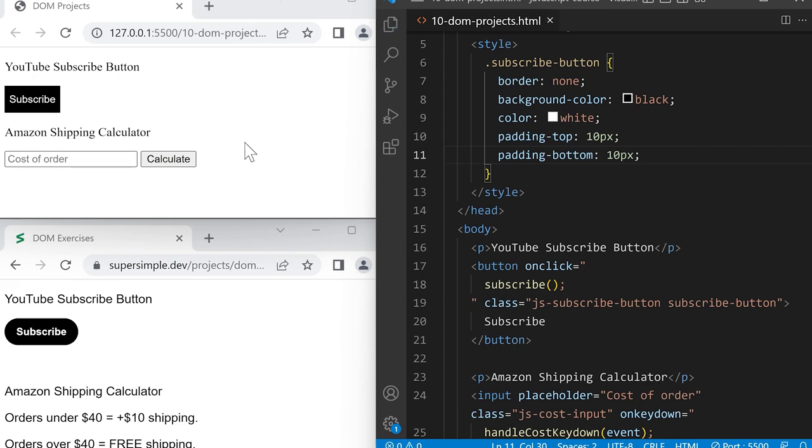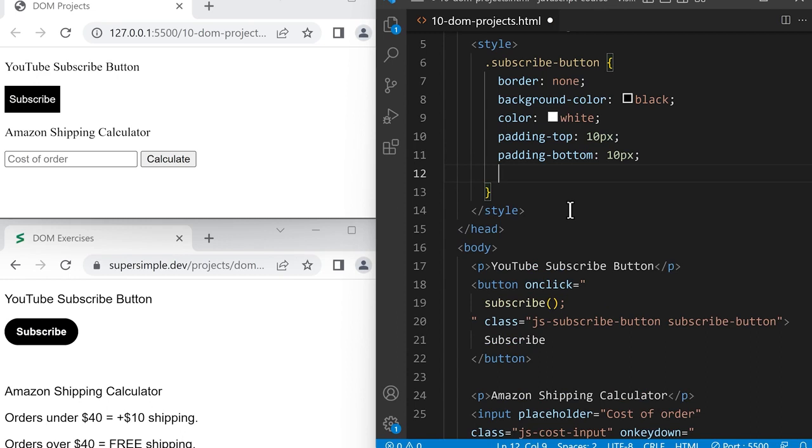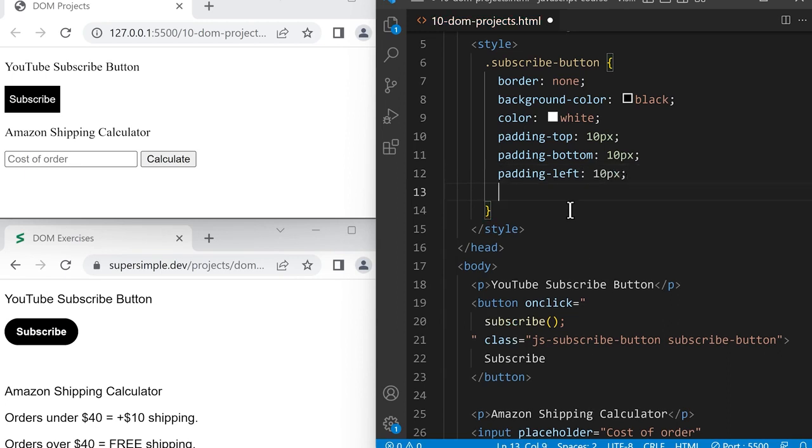And that adds space at the bottom of the element of 10 pixels. Next, let's increase the space on the left and the right. We'll go into our code and add padding-left: 10px and padding-right: 10px. Let's save.